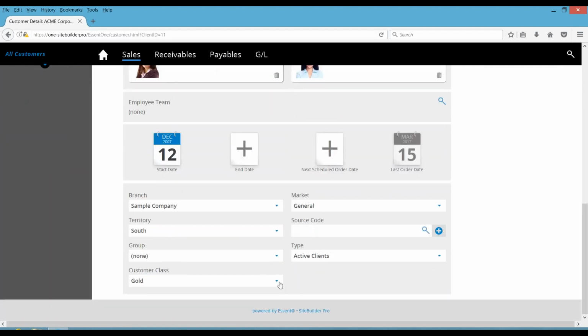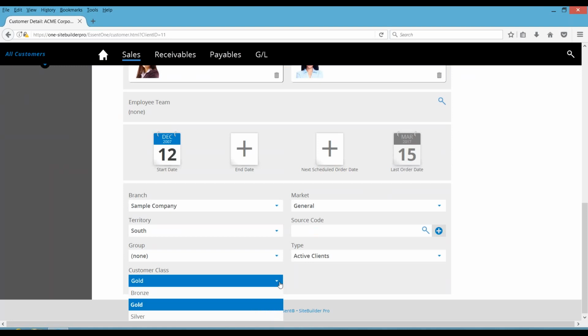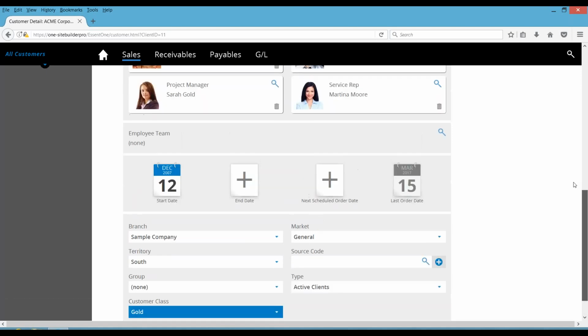And one of the unique things about EssentOne is customer-specific pricing. So as I add products to the order here in a few minutes, you'll see that the pricing defaults based on the customer classification. Bronze, silver, and gold are just my examples. You can call them whatever you wish, for example, wholesale, retail. What that does is you can define your business rules. For example, a bronze customer, I could say, is a new client, so they have a 50% markup. And a gold customer is a preferred customer that receives a 20% markup. So again, as I add products to the order, the pricing will automatically default based on that classification.